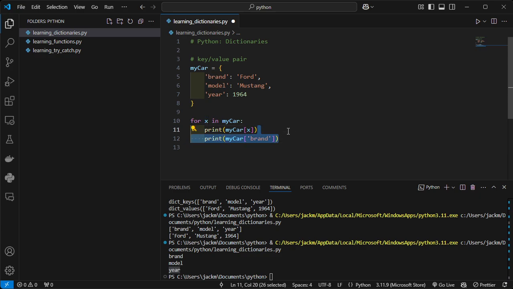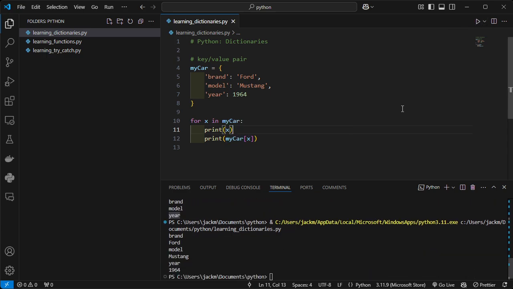because x on each loop will equal one of the keys. So what I'll do is I will print it, but first, on each loop, I'm going to print the key, and then I'm going to print the value by passing the key to the dictionary. So let's run that, and you'll see it's going brand Ford, model Mustang, year 1964.